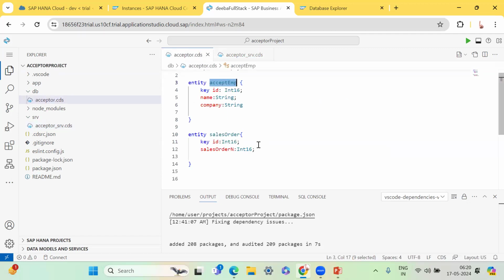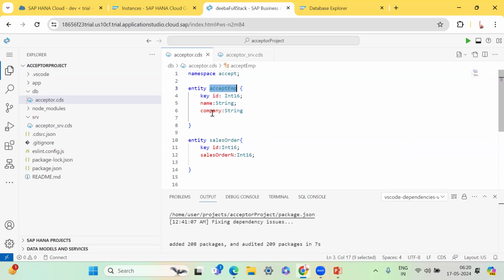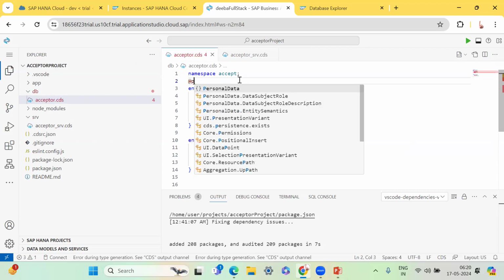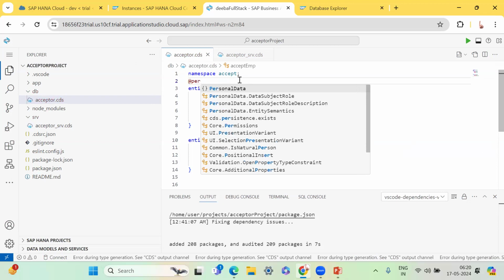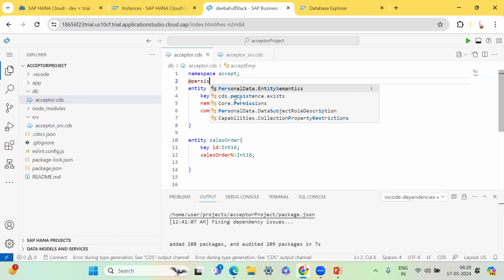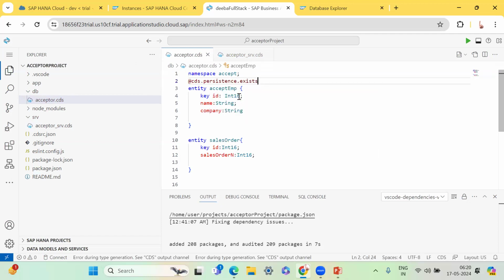And now we have got this. But we don't want this thing to come to our HDI container, but it should be shown as the endpoint when we do the CDS run. So for that, there is an annotation, CDS persistence. So this is the annotation that is applied on this accept EMP. That's it.